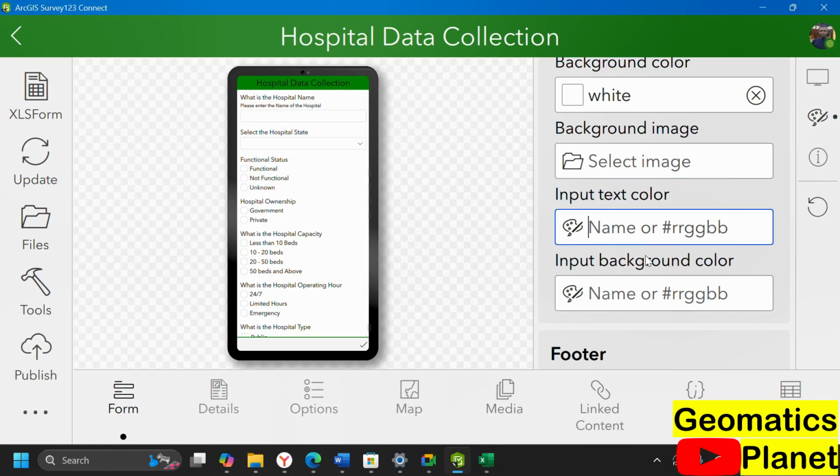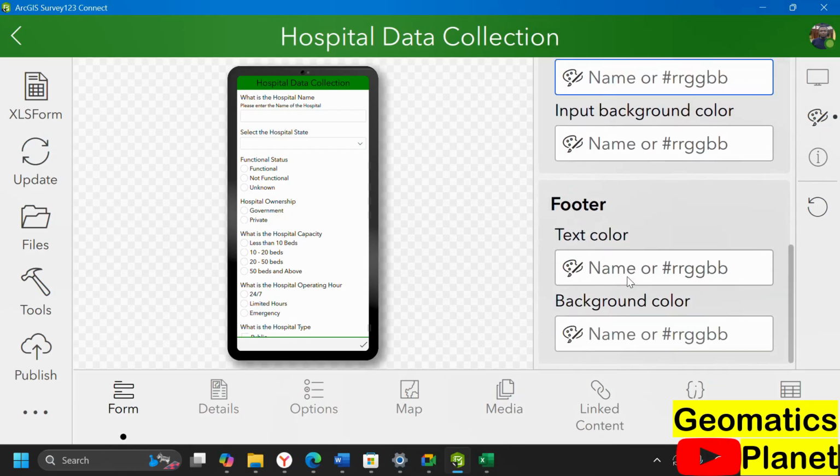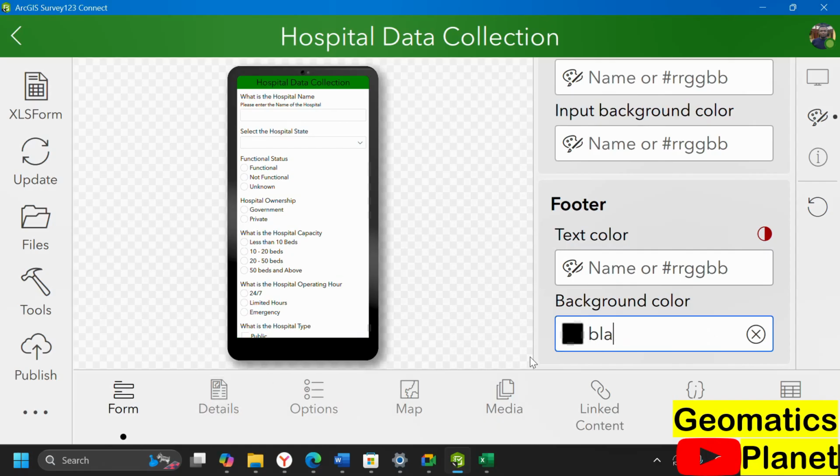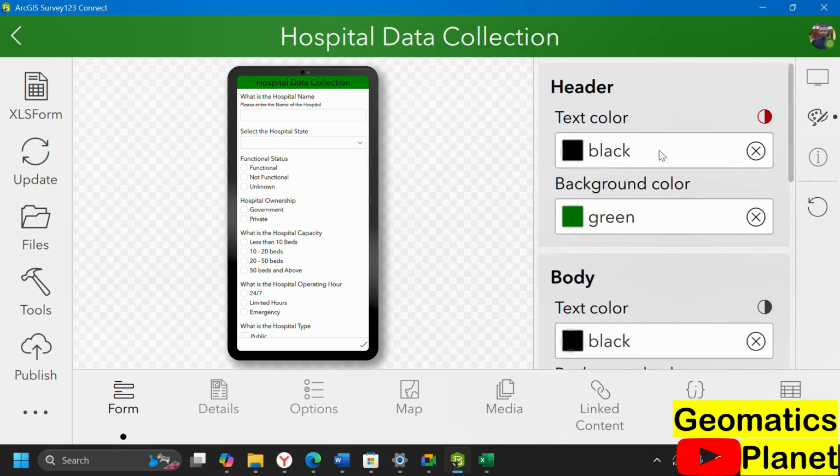Input pick color, you can put the color. Then the footer, as you see here, what is the color name? If I say the text name, this is the footer. This is the background of the color. So if I say black, you can see it's showing me black here. But I prefer to leave it white. So this is a way you can design it, and that works for the color and the background.